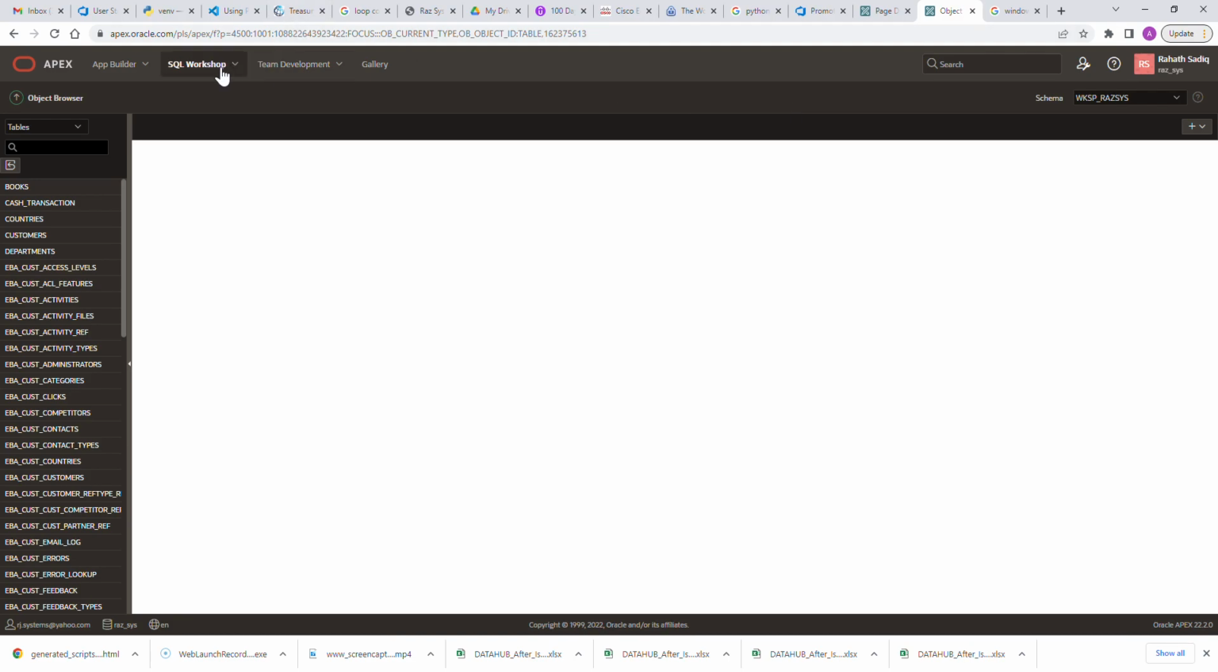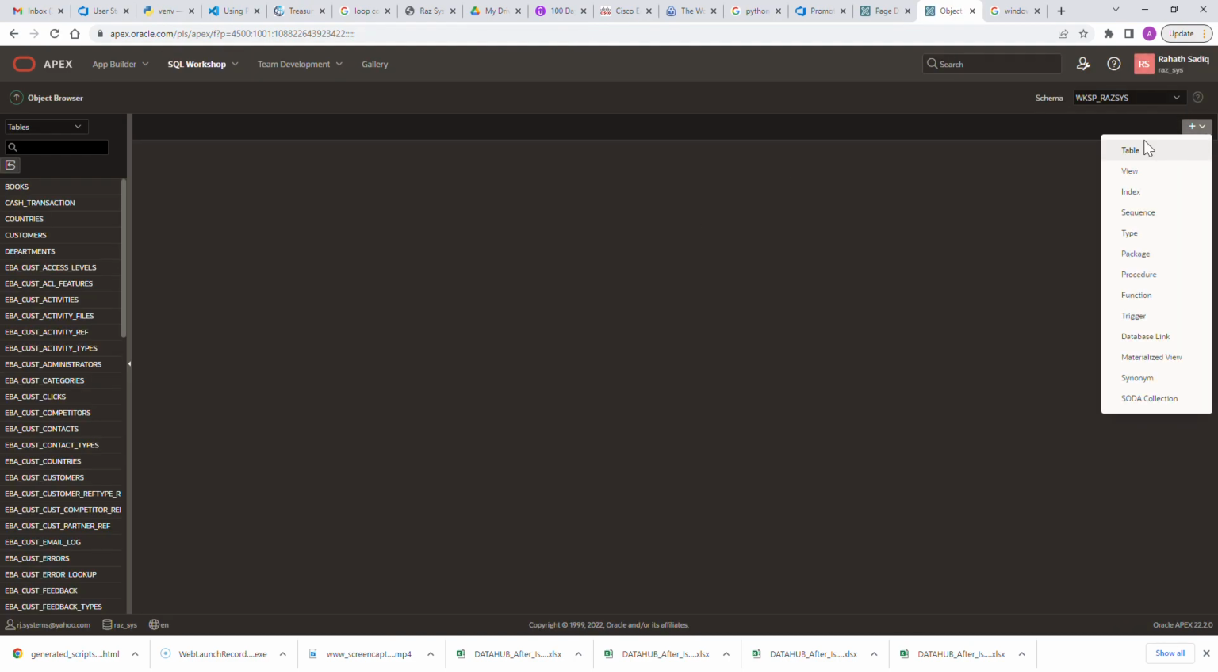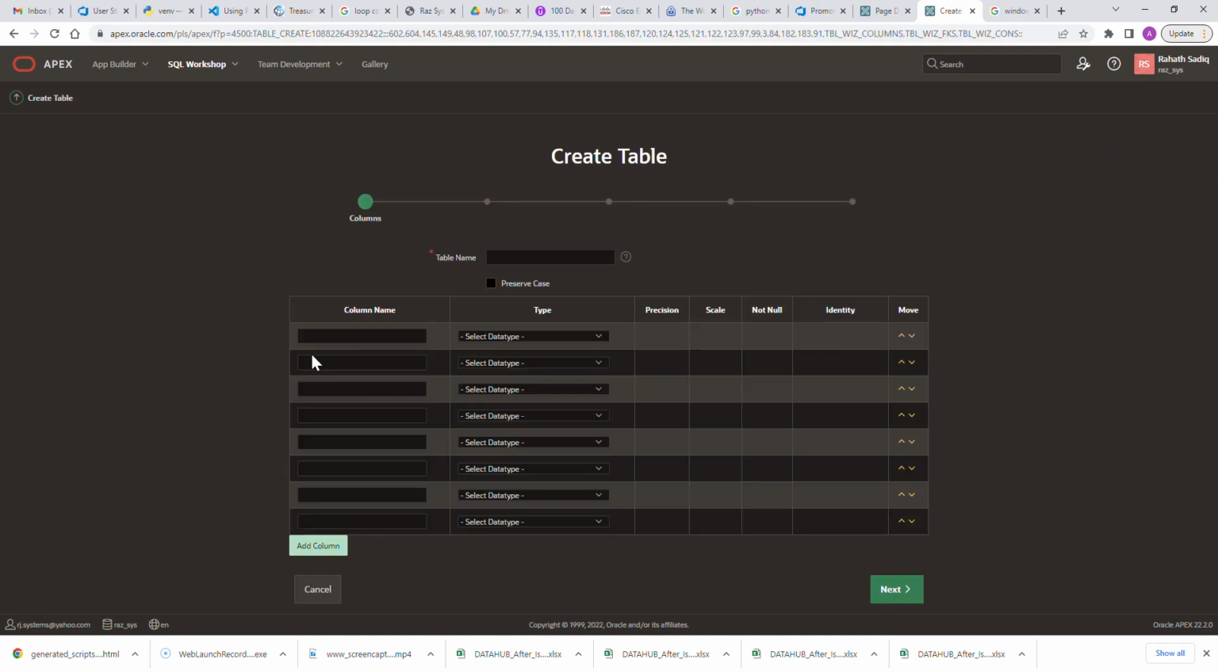Go into the SQL Workshop, get into the Object Browser, and you come to this particular screen. Click on Create Table. The first column we call ID, that is the primary key. Number, identity, always. Then the next one is expense type. Okay, let's put the table name as well: Expense. Then expense type as varchar, 200 as width, and not null.